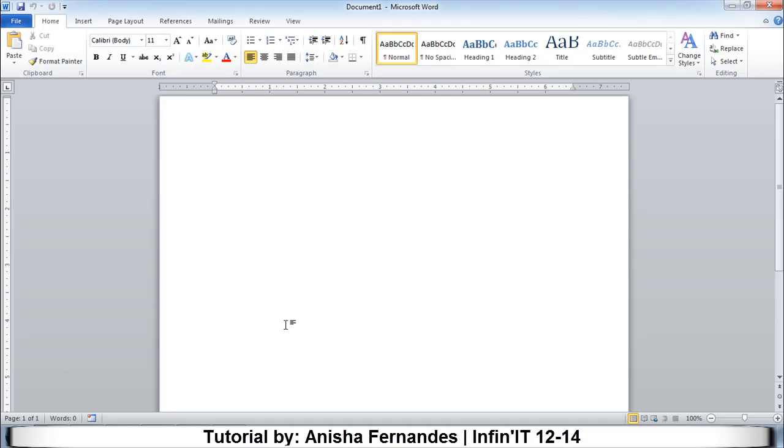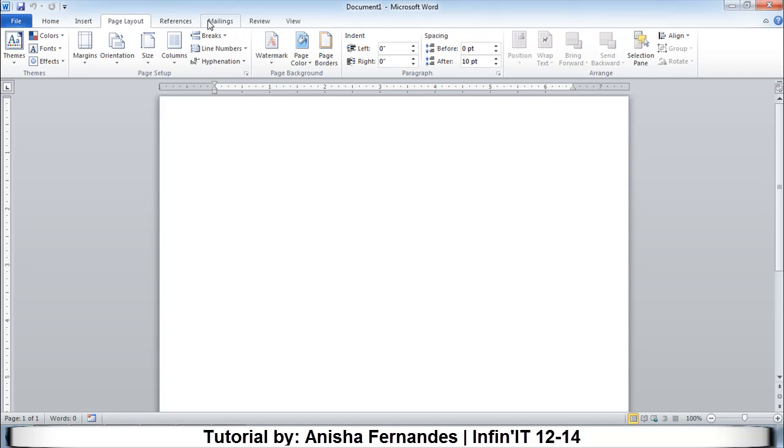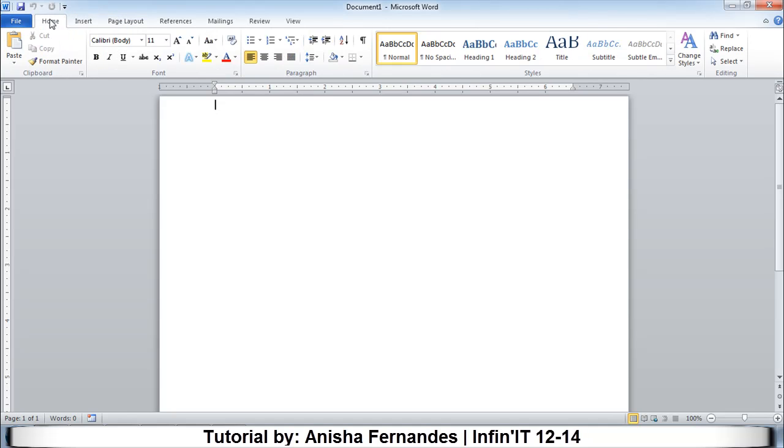Before we start with our first document, let us get familiarized with the Word environment. Most of the tools which we are going to use are found in the ribbon. The ribbon is divided into different tabs. Here we have Home tab, Insert tab, Page Layout, and so on. Each tab consists of tools which are grouped together. For example, in the font group, you will find all the tools which are used to change the font type, color, size, etc.